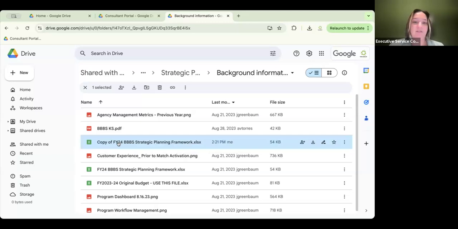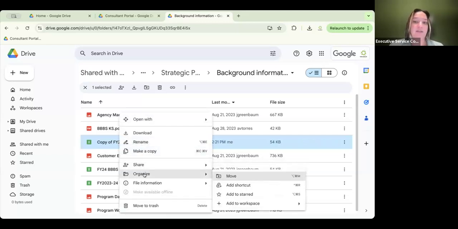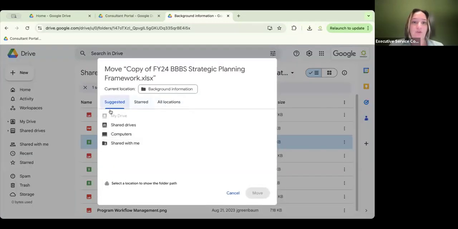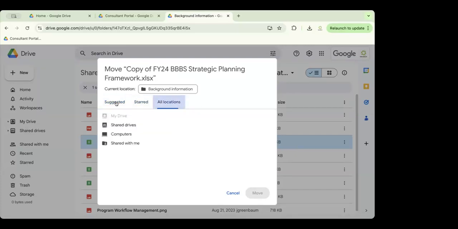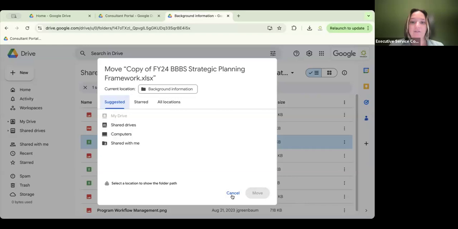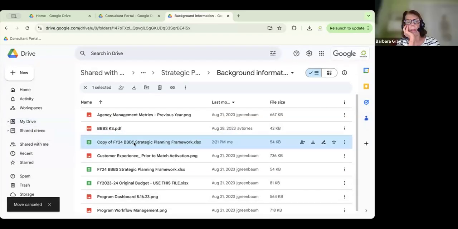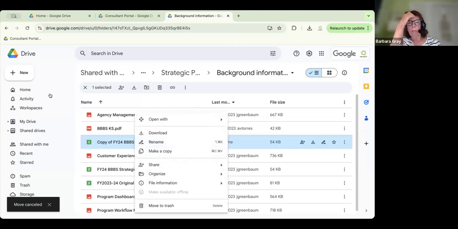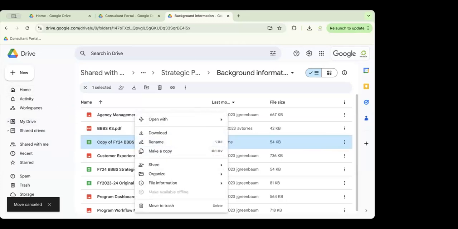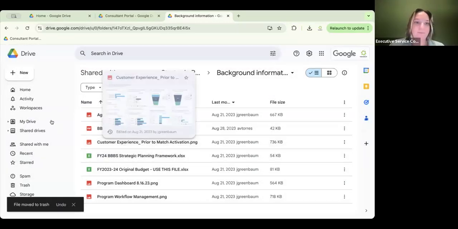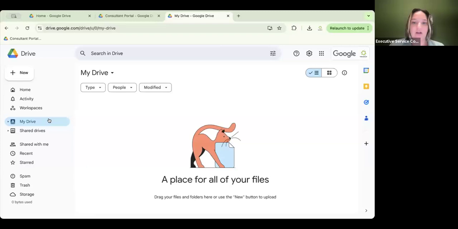There's two ways to do it. You can move it. So you can click the button Organize, then Move, and with Move, you can move it wherever. You can move it over to your private drive, or you can just drag it over. Where would your private drive be on there? It's My Drive, right here. Yeah. So that's why we talk about there's My Drive.